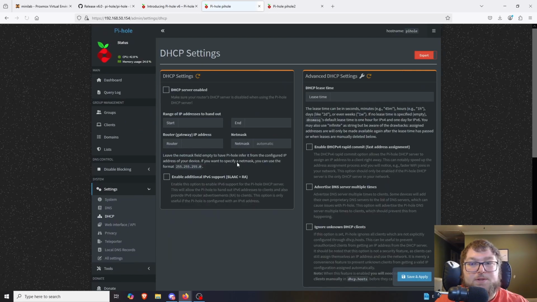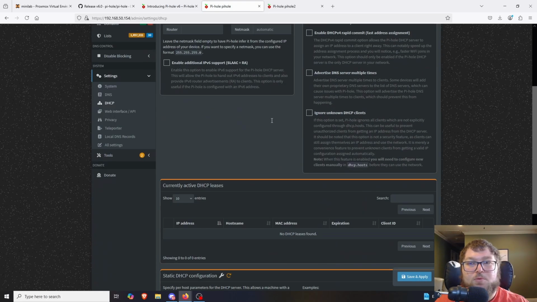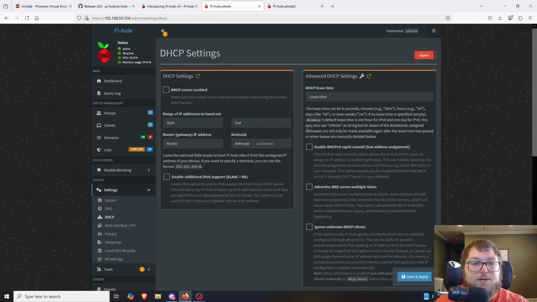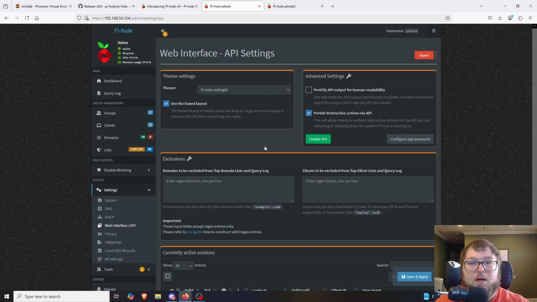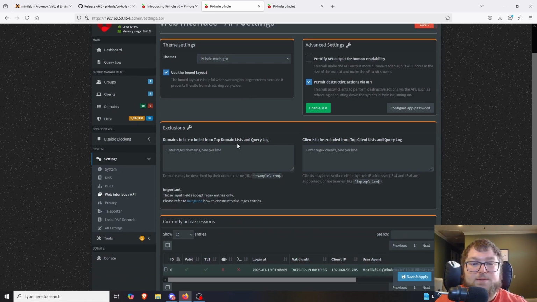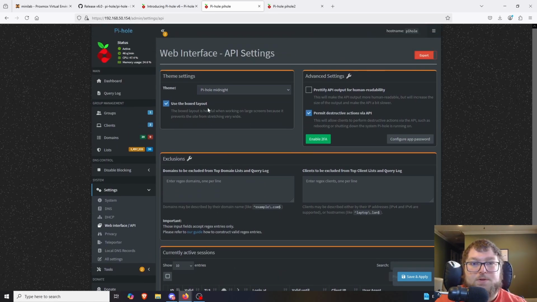If I come over to DHCP, it's the same thing. It's just the normal stuff like for my DHCP pool if you run DHCP off your Pi-hole. And now we have its own tab for web interface or the API. So now you have a little bit more control over the API, the login, stuff like that. So you could see you have your themes. There's advanced settings over here for how you want the API to format.